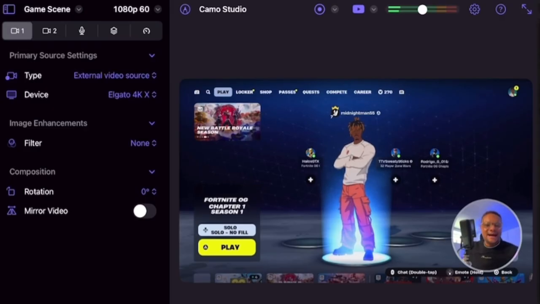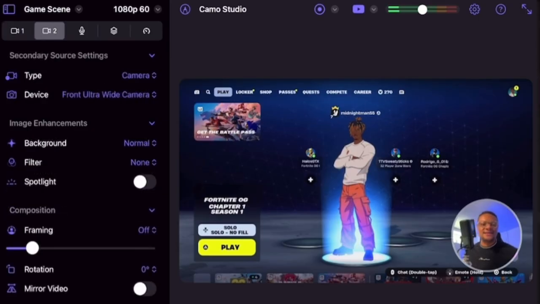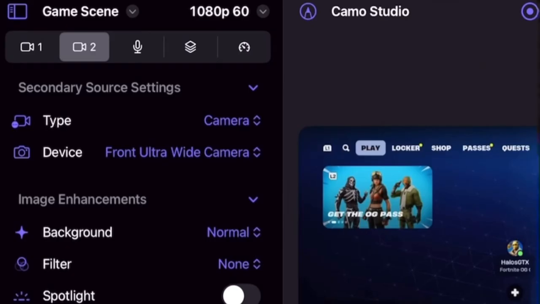Next, I'm going to go over to source number 2 by going over to the tab with the camera icon that says 2 on it. And we're going to keep the camera the same. I want to keep using the front camera. So the type and device, I'm just going to keep those the same.